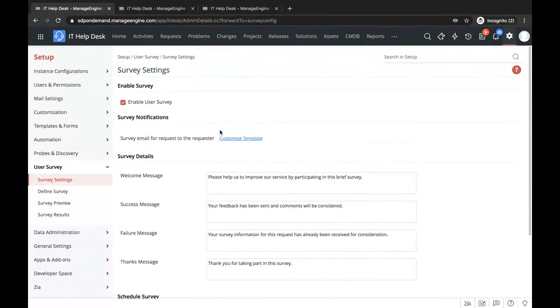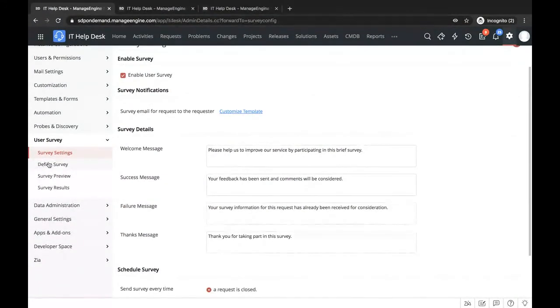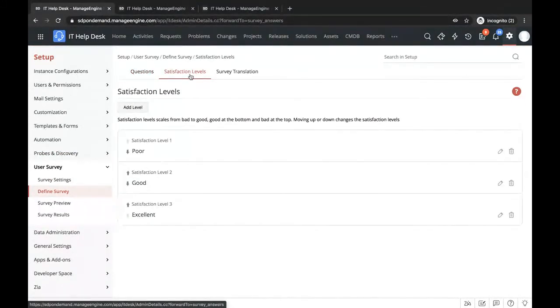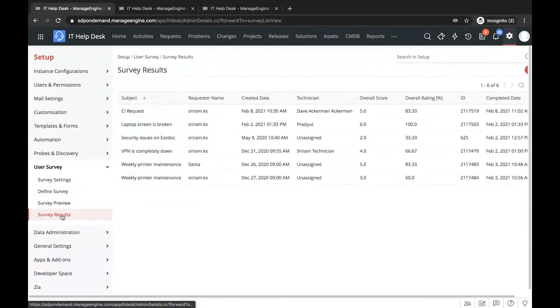So this is how you can create surveys. In the application, you can define new surveys and add the kind of questions that you want to ask your requesters. You can take feedback from them, and you can even choose to set up the satisfaction levels, like whether it's poor or good or excellent, what they felt about the way the technician handled their request, and a whole bunch of stuff. So when you have your survey results, it's easier to get an understanding of what your customers think about you and where you really need to improve or where you're really good.